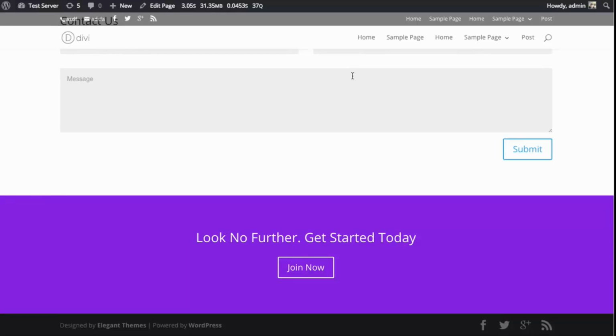And there you go. So that's the power of the global library item. You can have these items mirrored across any number of pages. You can update them once and they get updated everywhere. So this can save you a ton of time.